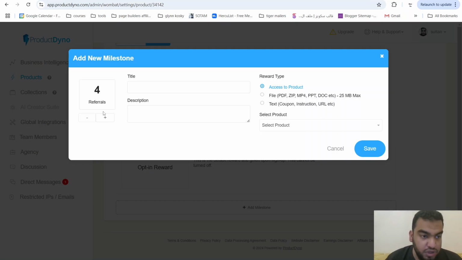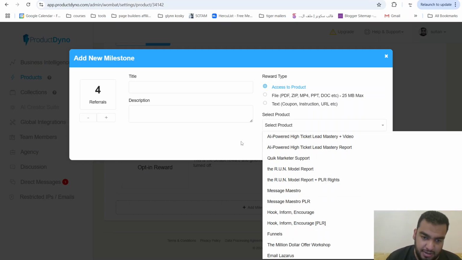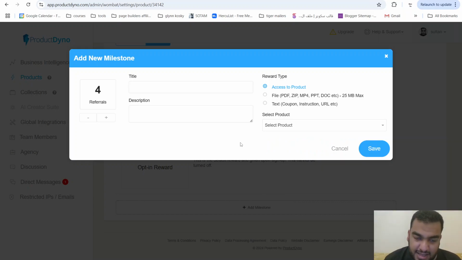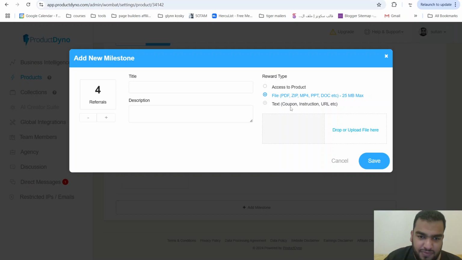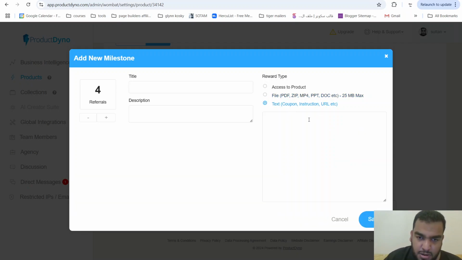If some of your members referred 4 people, he can access a product, and you can select the product here. Maybe it's the silver version. Maybe this user is on the free version. You can give him access to the silver version if he referred 4 people. Okay, so you can give him access to the product, a file, or a text, maybe a coupon or instruction or whatever.